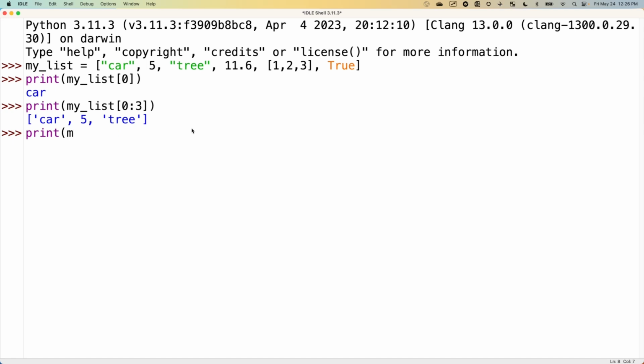Negative indexing, we can do -1. That will give us the last element in the list, always, which is true, in this case, a Boolean, which we've learned about Booleans.